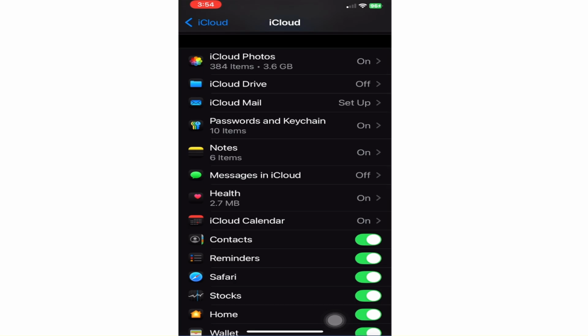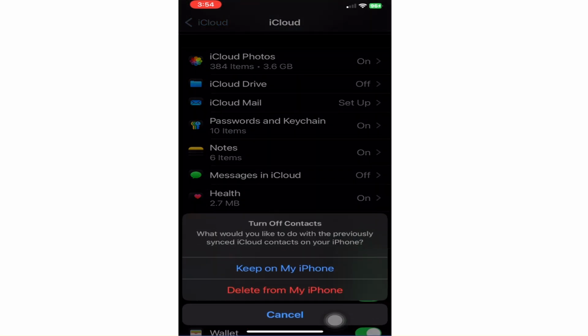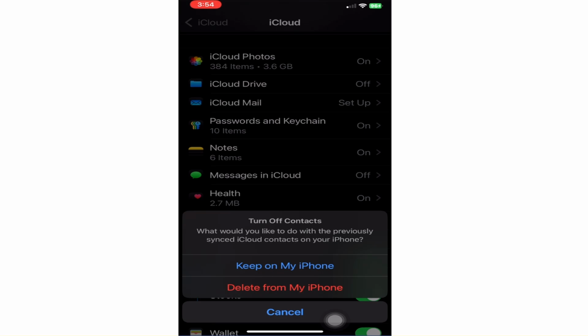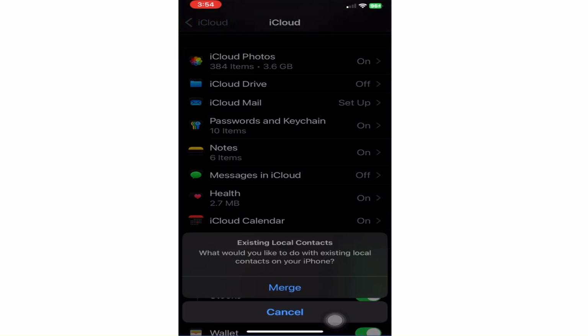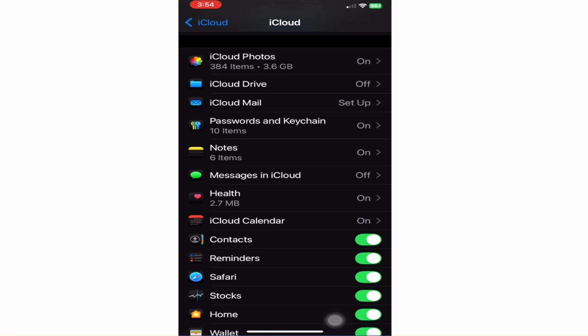So what you'll do is just go ahead and turn it off for now, if it's turned on. If not, turn it back on. In here it says keep on my phone or delete from my phone. You're going to want to tap on keep on my iPhone. And then you're going to want to turn it on so that it resyncs or merges. So tap on merge, and after that you should be good to go.